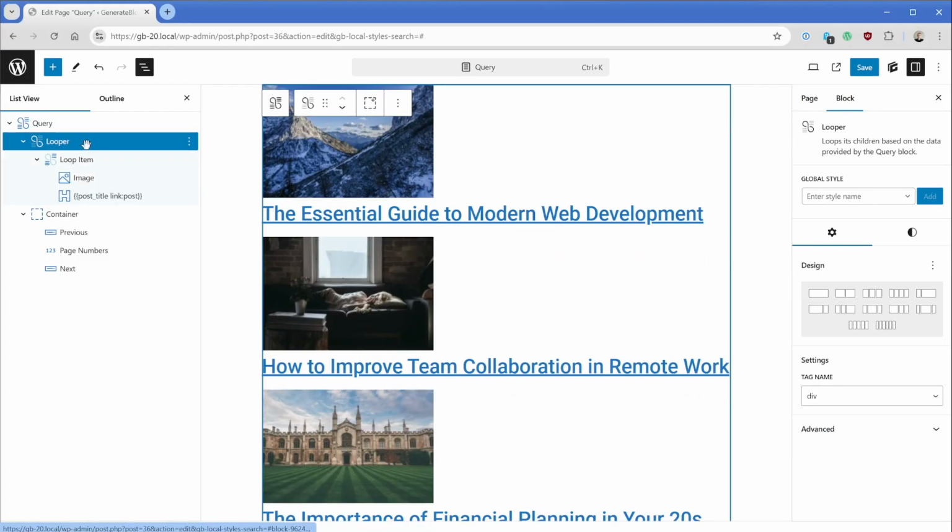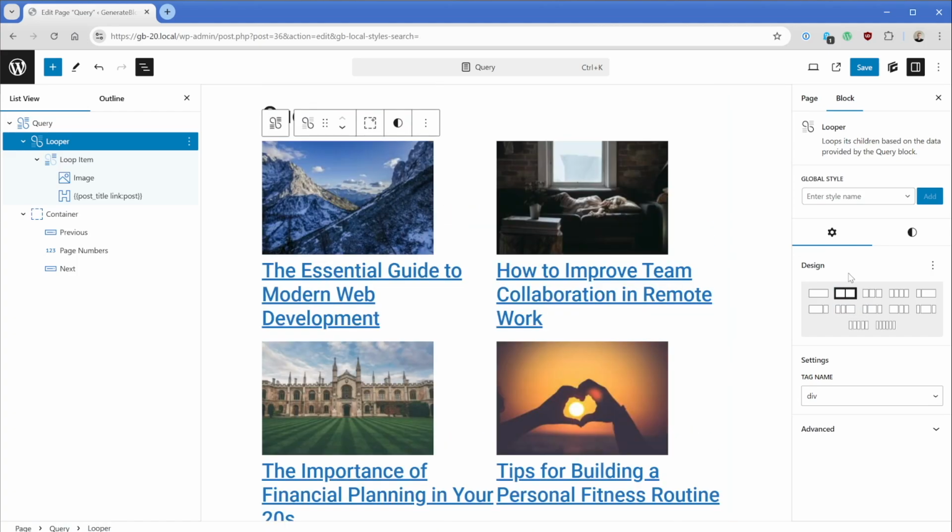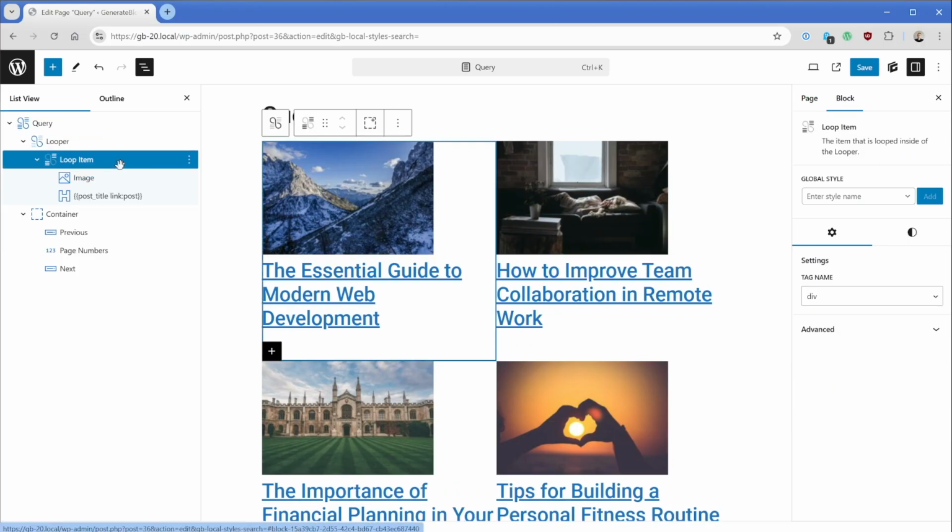So now let's go to the looper. And what I wanna do here is in this design section, we're gonna make this a 50-50 layout like this. So we can go two column. Now that we have this two column layout set up, let's make the individual loop item look a bit better here. So what I wanna do is on the loop item, I'm gonna switch over here to the styles tab.